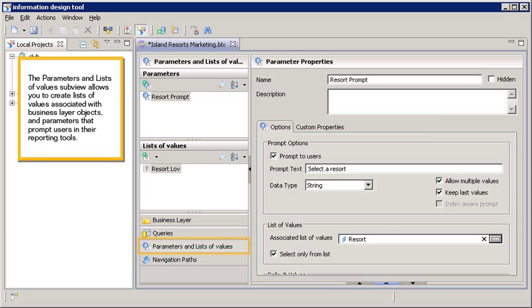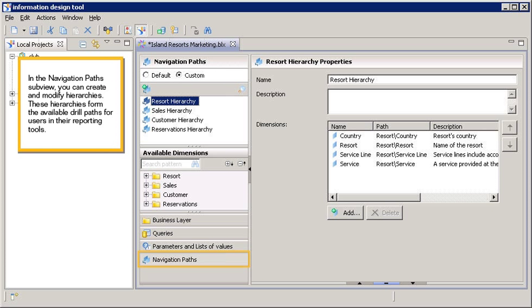The Parameters and Lists of Values subview allows you to create lists of values associated with Business Layer objects and parameters that prompt users in their reporting tools. In the Navigation Paths subview, you can create and modify hierarchies. These hierarchies form the available drill paths for users in their reporting tools.